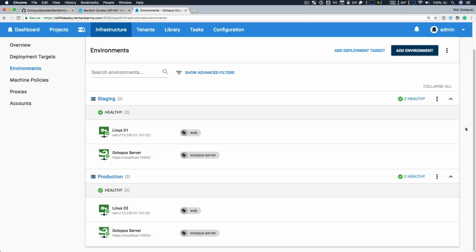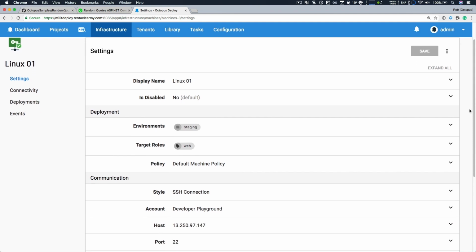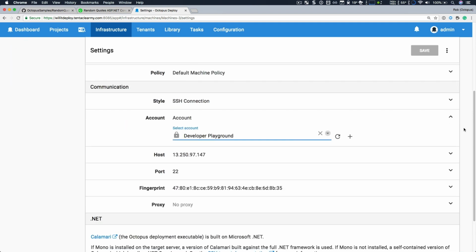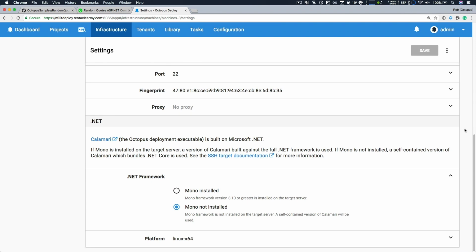We also have a listening tentacle connecting to our Octopus server, and we're taking advantage of this to be able to deploy to our SQL server, and we'll see how that works a little bit later. I'll quickly show what's required to add a Linux server or an SSH deployment target. It's very similar to adding other listening or polling tentacles. I'm simply specifying the environment, one or more target roles, and count. I've gone ahead and created two accounts, one for my staging and one for my production environment, that lets me authenticate with my server. The other key detail that I need to specify is what version of the .NET framework that I have installed.